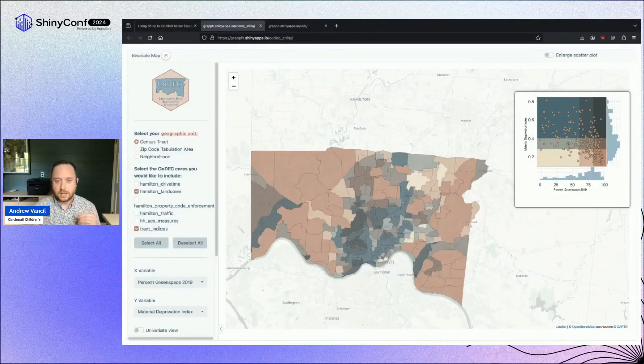It's basically a large bivariate map of Hamilton County, where Cincinnati resides, linked with a scatter plot here. In the color coding, the regions on the map match the background quantiles of the scatter plot. And so now that you're oriented, we'll jump over here to the sidebar. Your first option, you can select the geographic unit that you want to look at. The three different resolutions available are the census tract, zip code, and neighborhood.